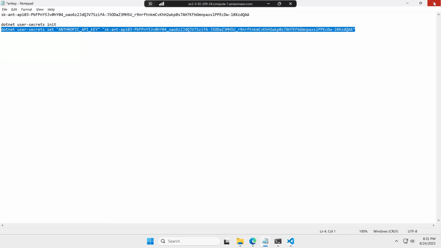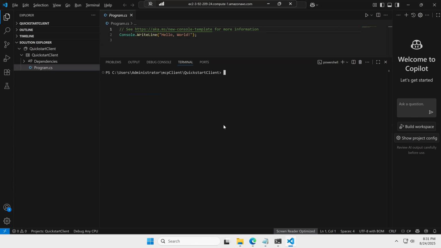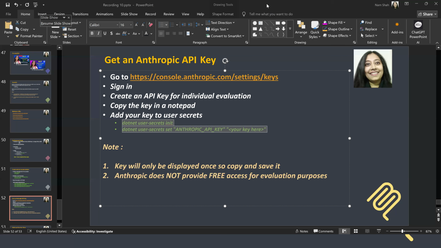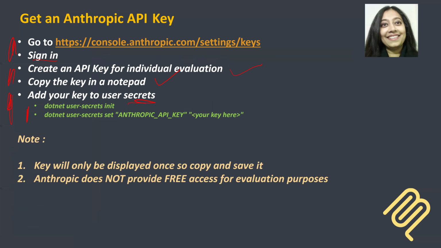Remember to just close this. I don't want to save it. I just want my key. So we are good, and we have essentially completed all of these steps.